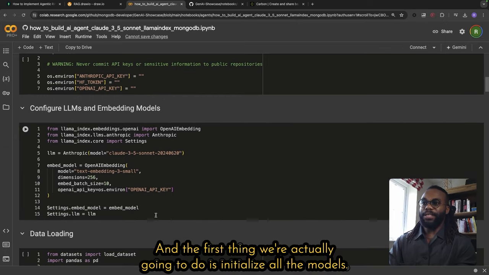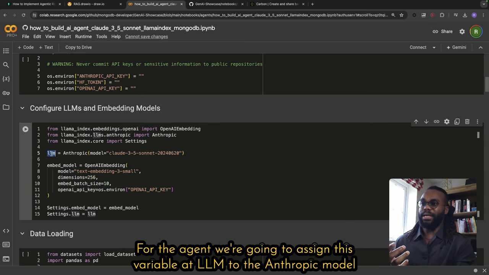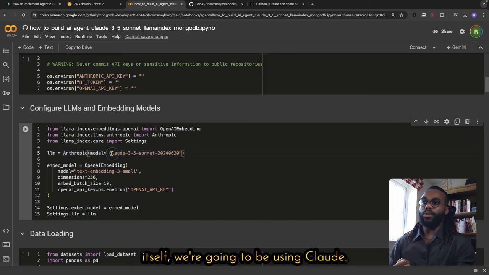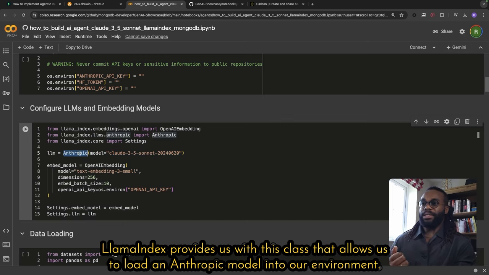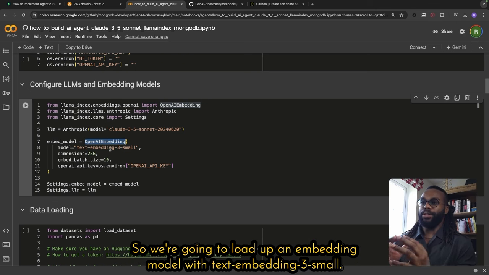The first thing we're actually going to do is initialize all the models we're going to be using, both the models for the agent and the embedding model. For the agent, we're going to assign this variable LLM to the Anthropic model itself. We're going to be using Claude 3.5 Sonnet. LlamaIndex provides us with this class that allows us to load an Anthropic model into our environment. And we do the same with the OpenAI embedding as well. So we're going to load up an embedding model, text-embedding-3-small.